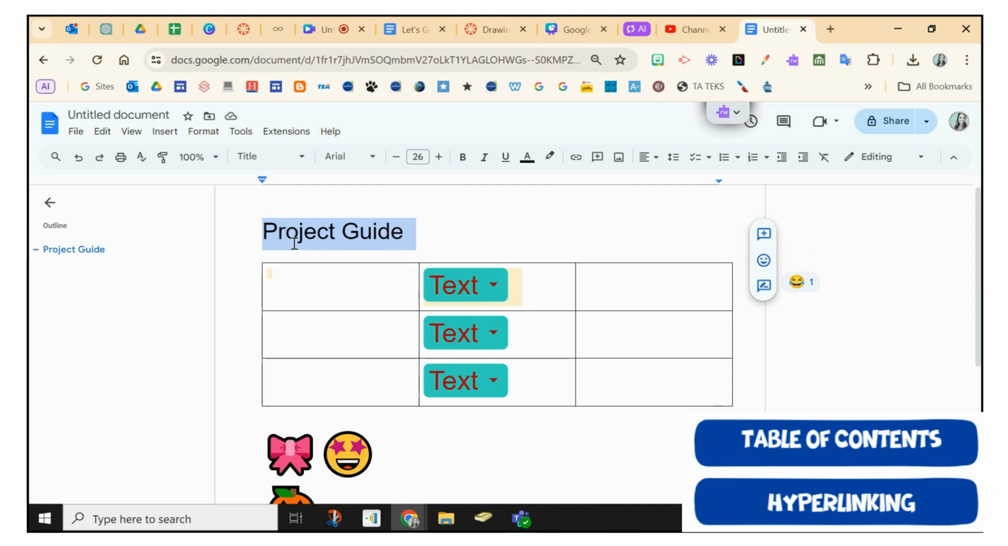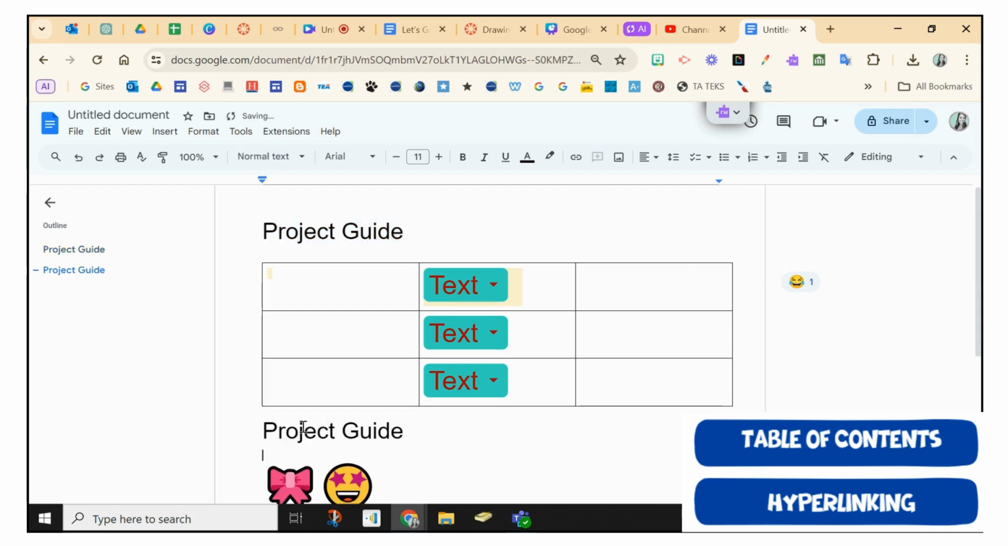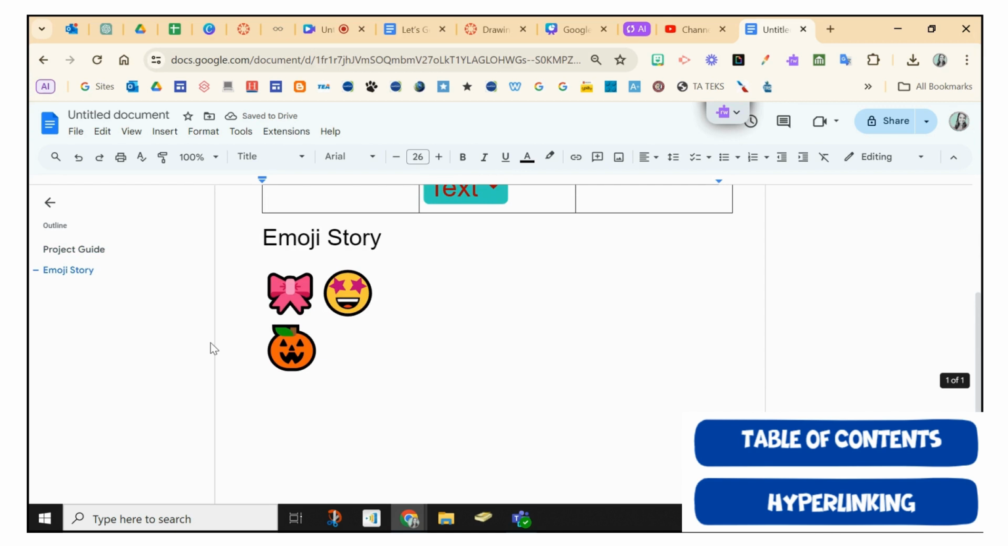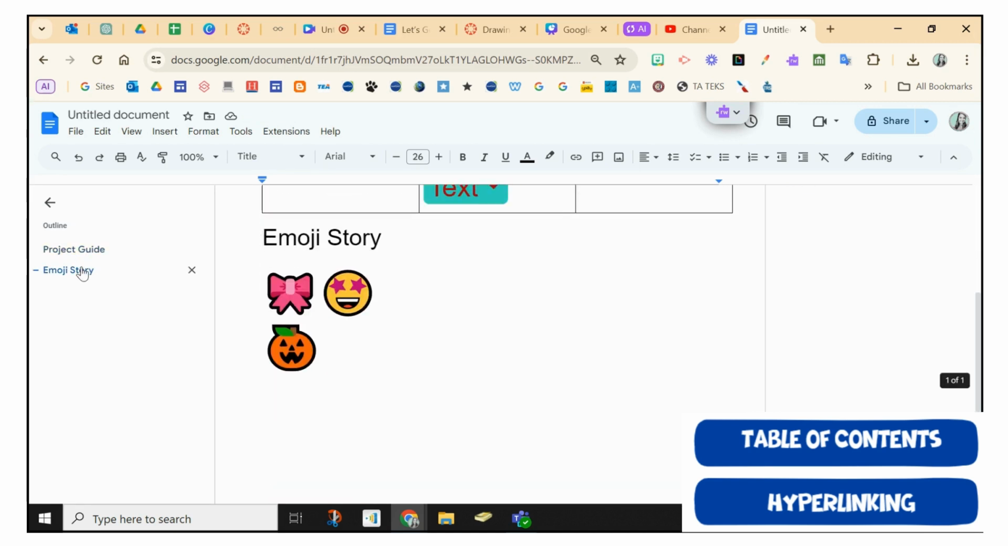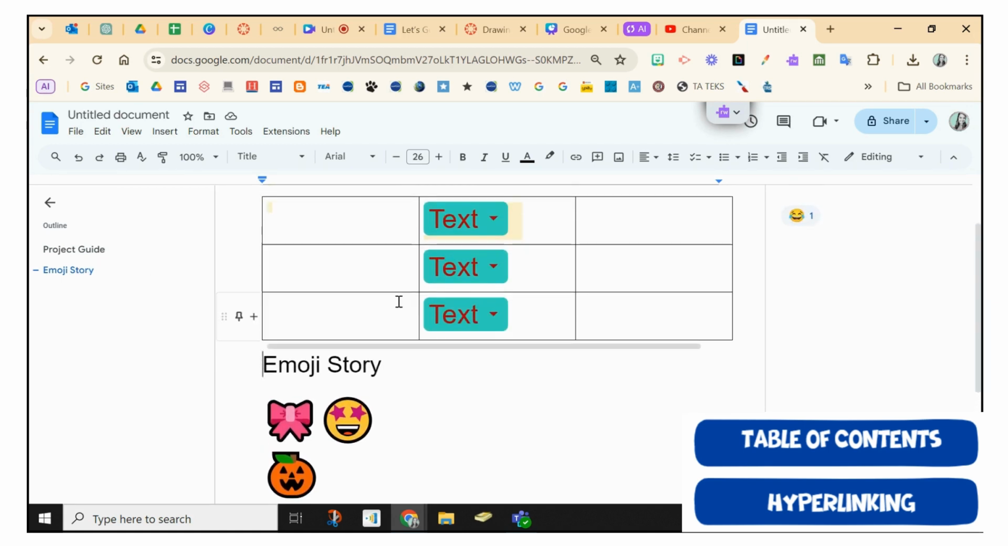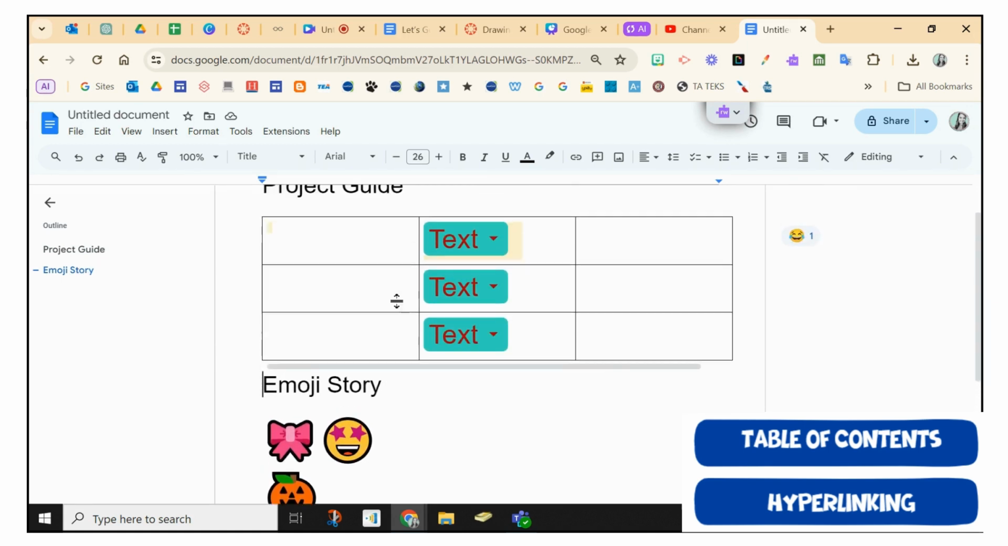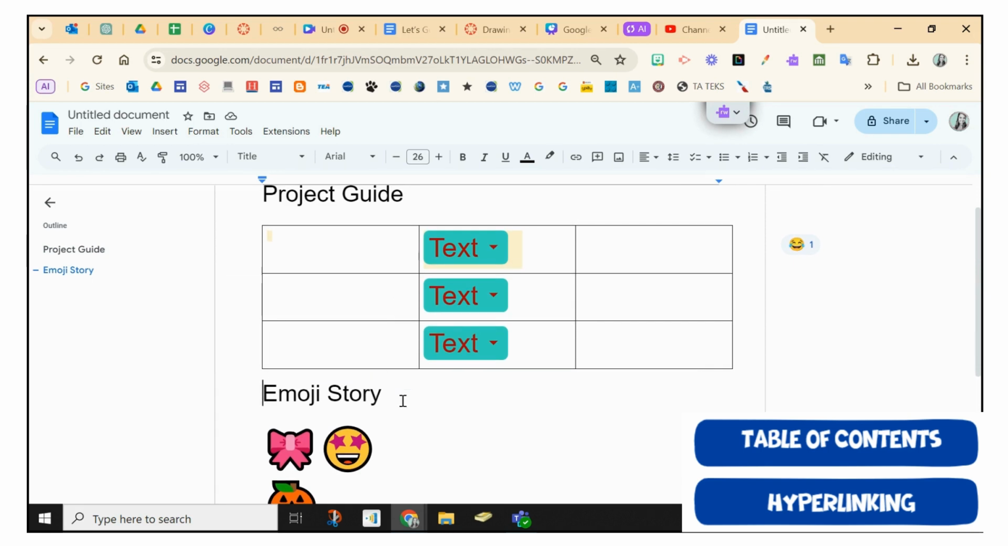Changing that into a title, now you can see it over here on the outline, creating that table of contents. And then maybe if we wanted to add another section under that, this could be our emoji story. So here people can jump between the document and use that table of contents to help them navigate the document. I think that's definitely underused. It's not new, but it is a great tool to use when you're interacting with docs.